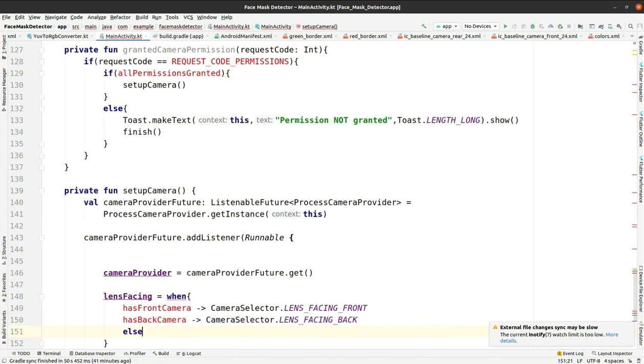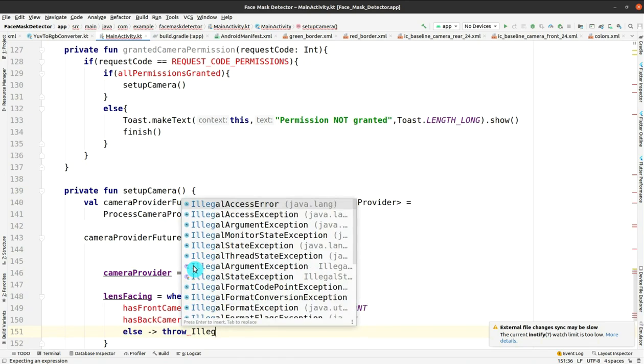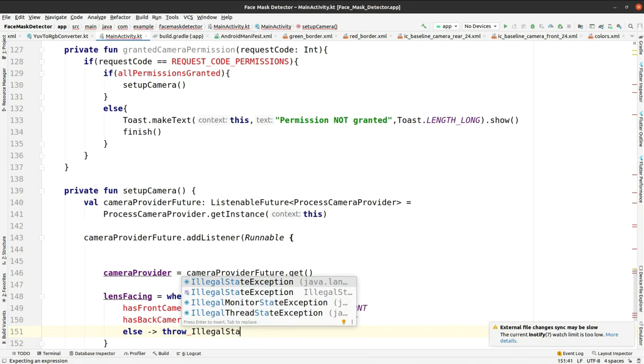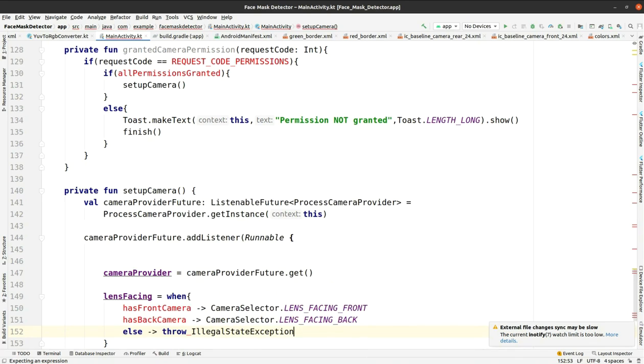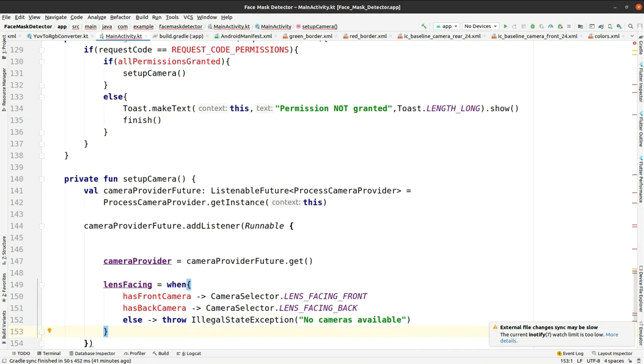Maybe the device is having some hardware issues. So just print that exception, throw it. Okay, like no camera found on this device, no camera available. And then you have to call some functions like setup camera controller and setup camera use case here.